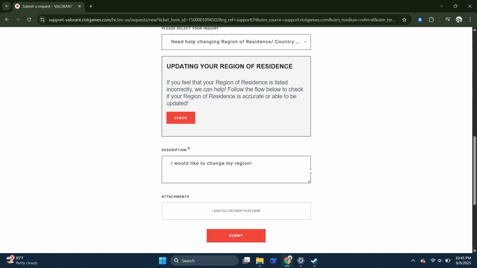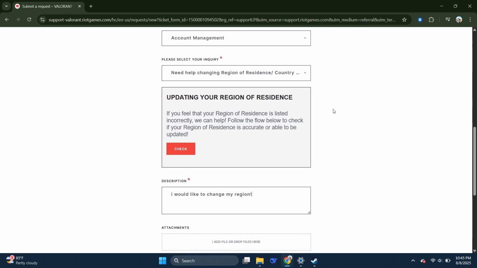And that's it. So that's basically how you can change region in Valorant.